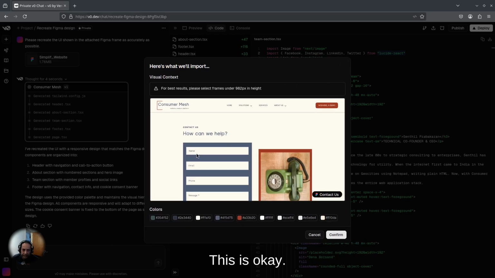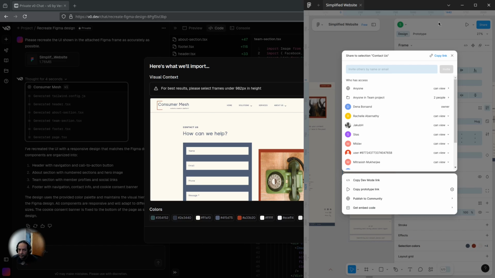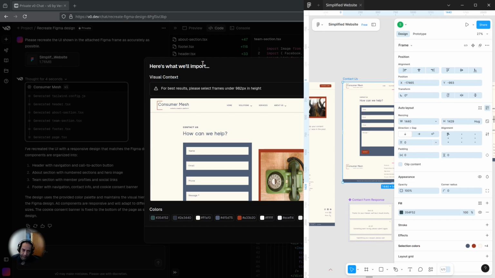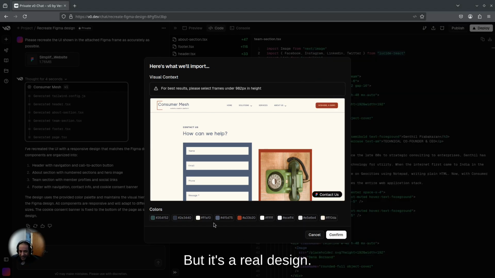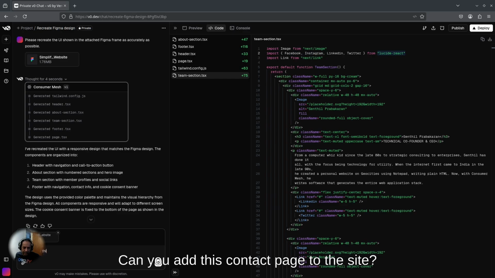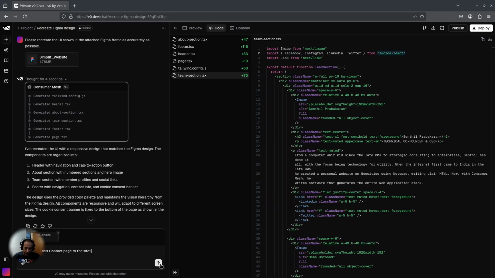All right, this is okay. So 982 pixels. Let's look at the height of this frame. The height of this frame is again 1429. Not ideal, but it's a real design. Okay, so let's confirm, and I'll ask a follow-up. Can you add this contact page to the site?